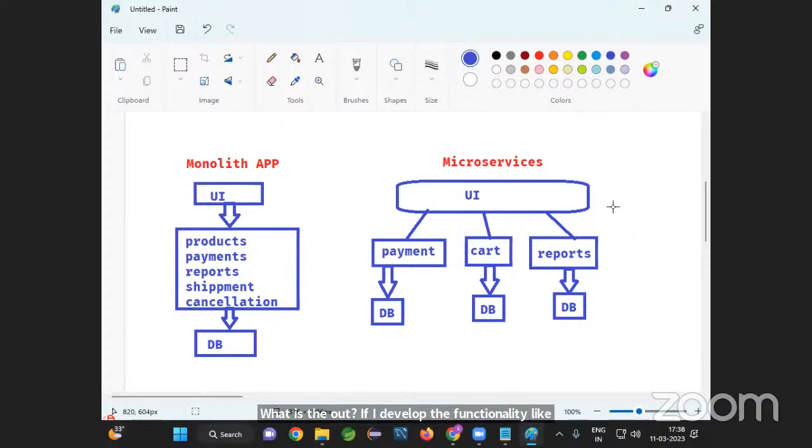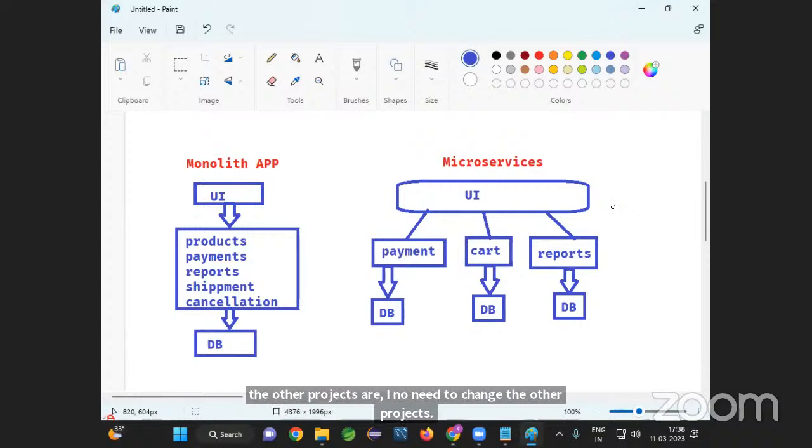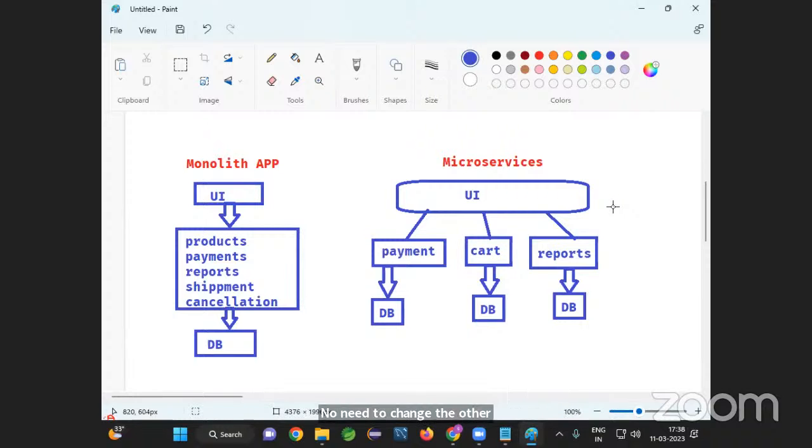Maintenance will be easy. Tomorrow, there is a problem in the cart functionality. Do I need to change the other projects? No need to change the other projects. I have modified the code in the reports functionality. Do I need to deploy all the functionalities, or do I have to deploy only the reports functionality? I have to deploy only the reports functionality.